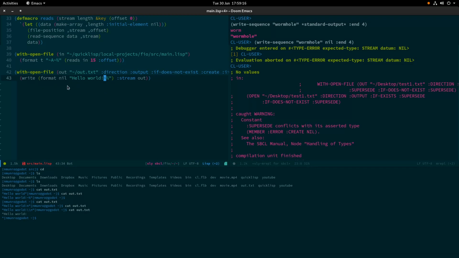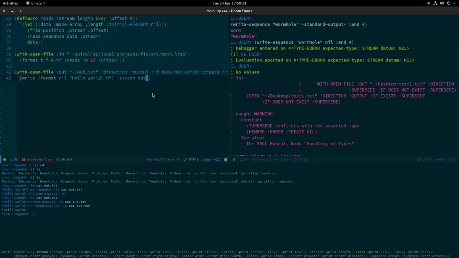I imagine, based on what I've learned, that this is possibly the low-level write function that what we're going to start using now is built on top of, because Common Lisp is very much about building low-level building blocks that you just build abstraction layers on top of.